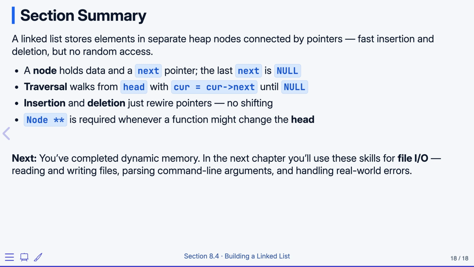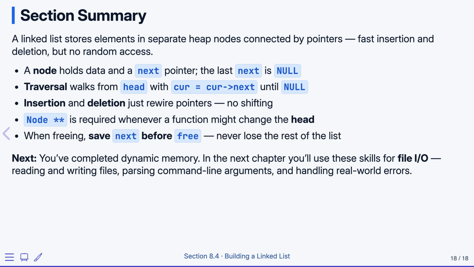The double pointer, node**, is required whenever a function might change the head, because C passes pointers by value. And when you free the list, always save next before calling free, so you never lose the rest of the list. Next, you have now completed the dynamic memory chapter.